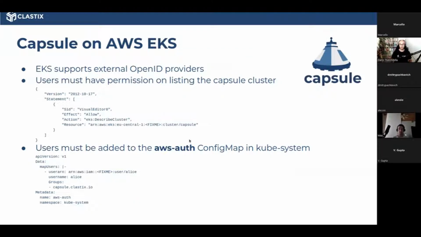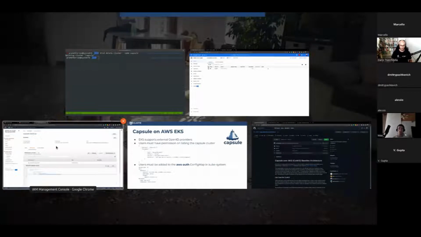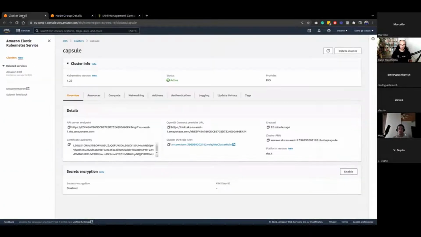Capsule can work on any major cloud provider, and now I'm going to show you how you can install and integrate Capsule on Amazon EKS, the Elastic Kubernetes Service. For the sake of timing, the cluster has already been created, and I'm going to show you my dashboard on AWS. So this is the cluster detail. I created a cluster based on 1.22. The name of the cluster is Capsule, in the region Ireland. And I already attached also a node group.